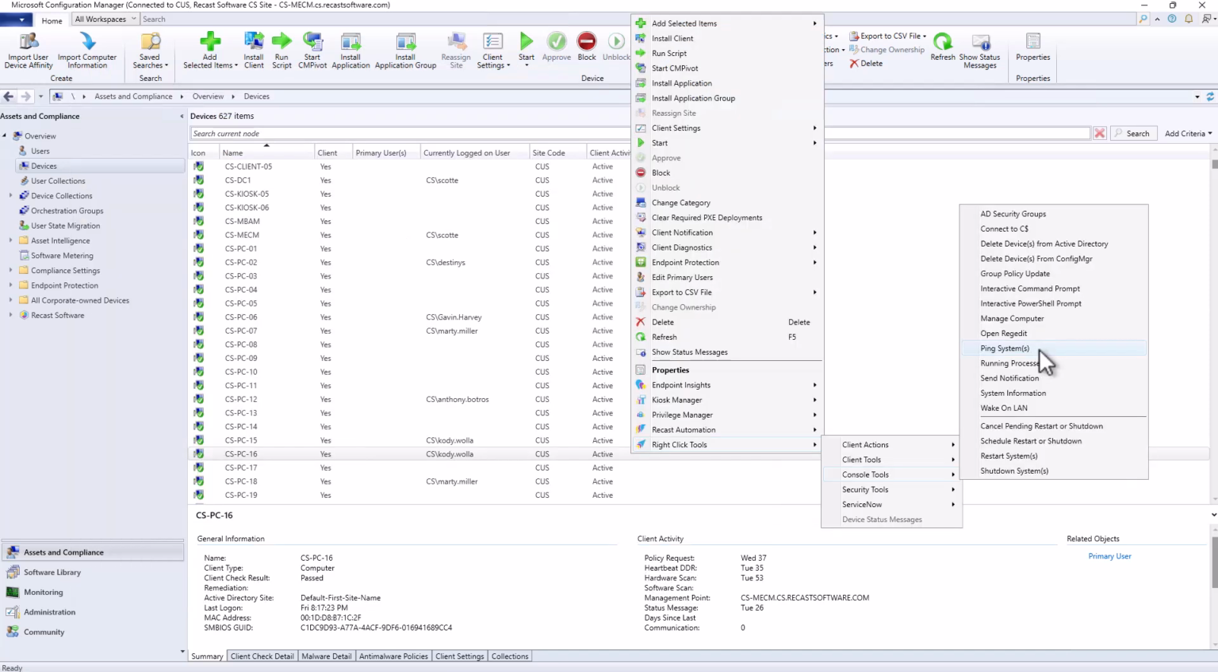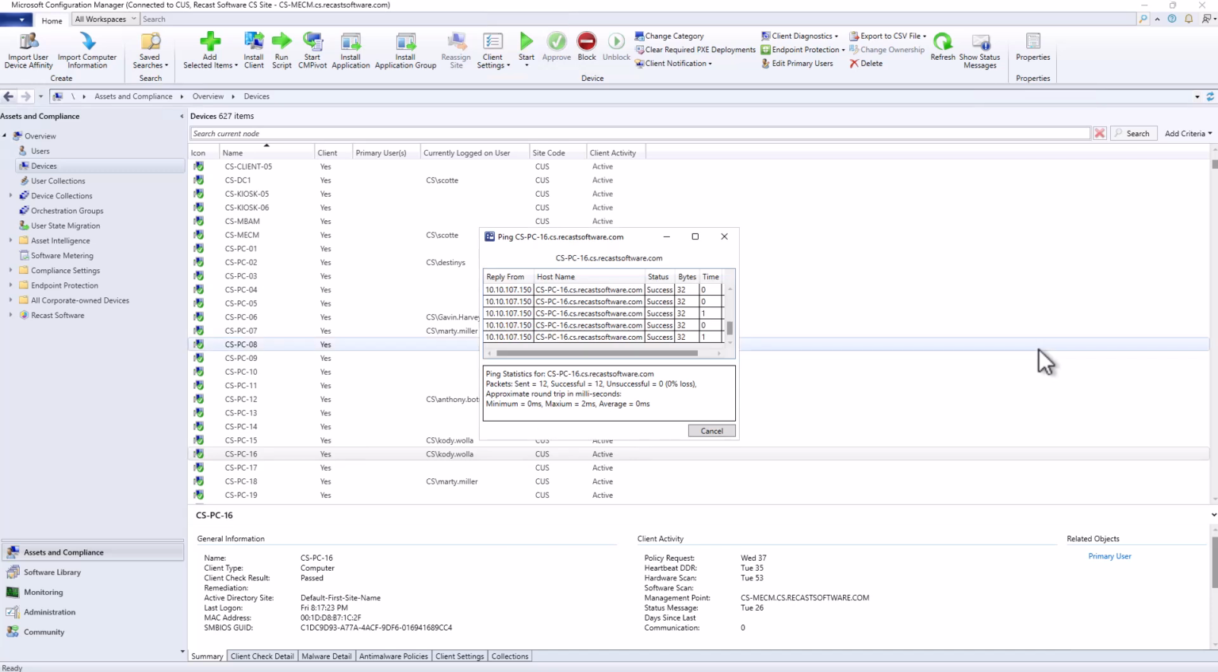Next, we have the Ping System tool. This will send an ICMP echo request. From this box, we get real-time ping statistics for the device we are pinging with the reply from IP address, the host name, the status, how many bytes, the time, and the TTL. In the ping statistics below, we get the total packets sent, how many were successful, how many were unsuccessful, the approximate round trip time in milliseconds, including the minimum, maximum, and average.